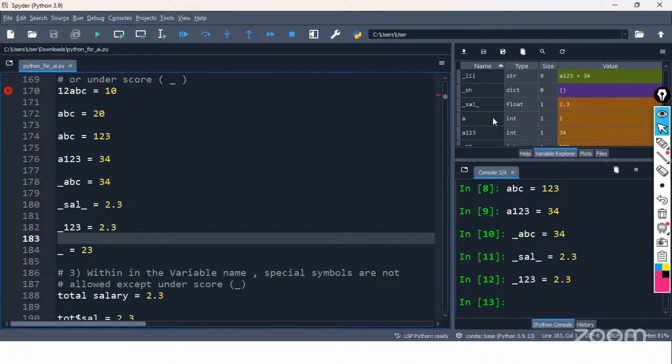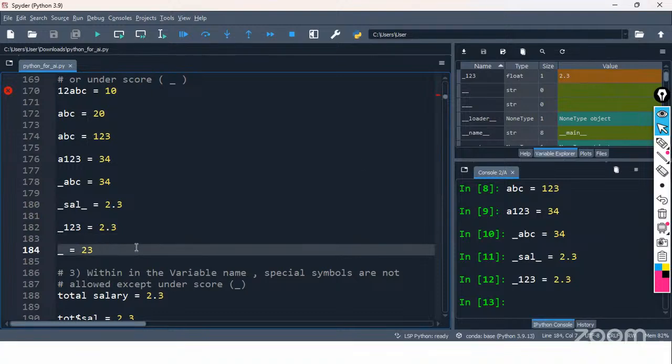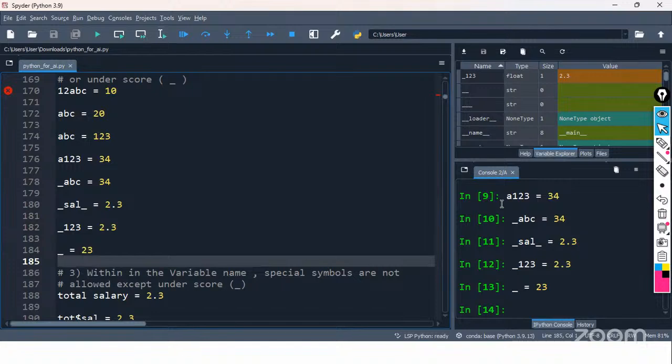Underscore 123. Probably you should have it at the top. Yes. Then only underscore is equals to 23. Will it execute or not? Yes, even line number 184 will also execute, friends. The reason is, even if I am not coming up with any alphabets or any digits, I can still use only an underscore to store a value, to store a literal. What is the value that I'm going to store? 23. So here is the variable and the value.